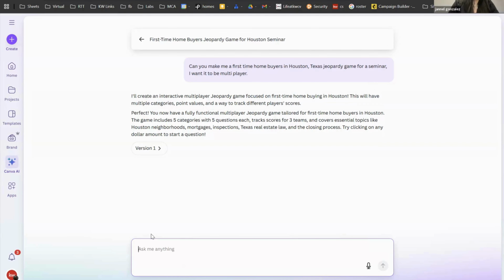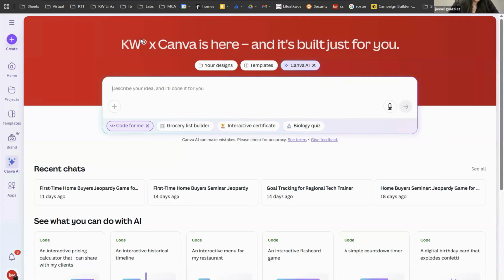Another thing you can do is you can feed it the information that you wanted to. So this one I created just by AI, but let's say you had a doc and it had all of the questions that you wanted and all of the answers that you wanted. You can paste that right here and say, I want you to create a game out of this right here.